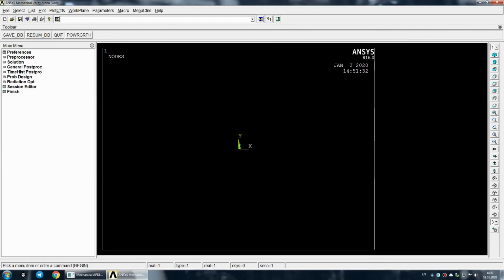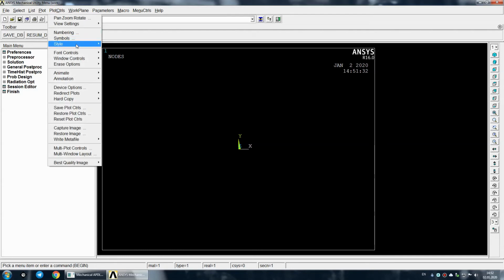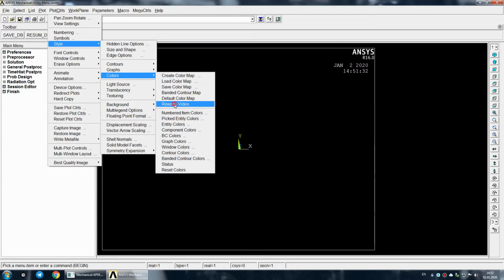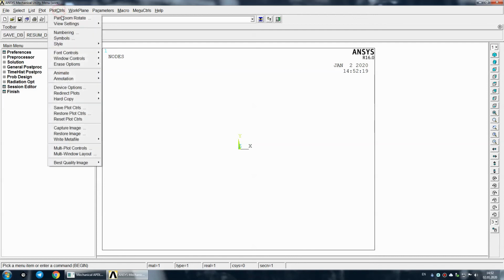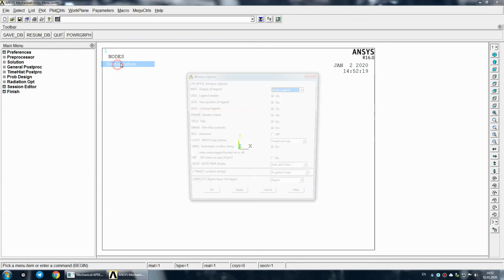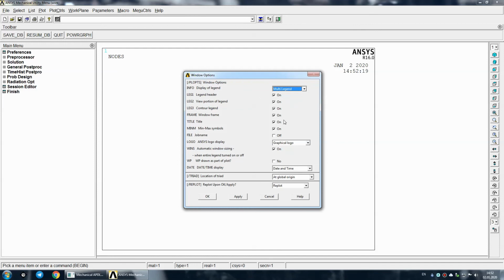Let's do a couple of things. First, let's change the background from black to white. For this, go to Plot Controls, Style, Colors, Reverse Video. Nice. Now let's go to Plot Controls, Window Options. Here you can set up window settings for your needs. For example, you can remove frame or date and time, or add your job name.